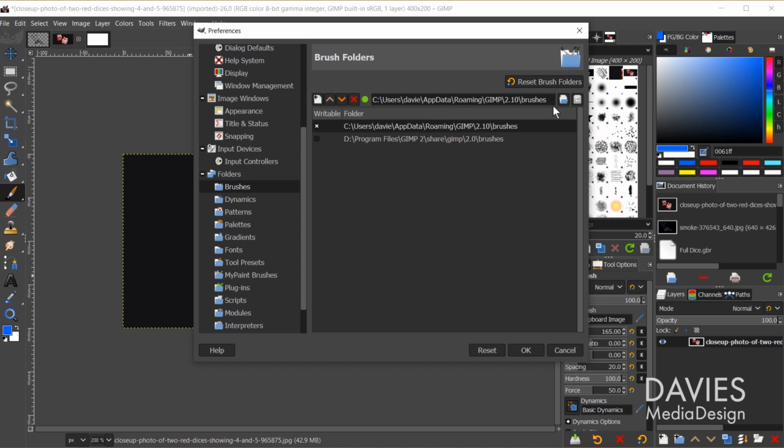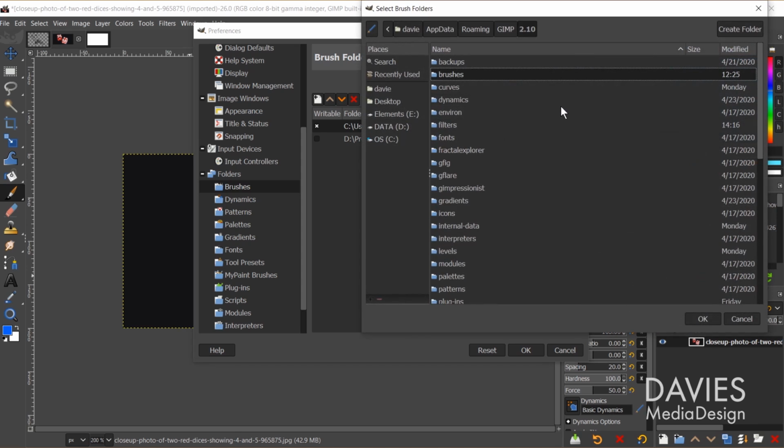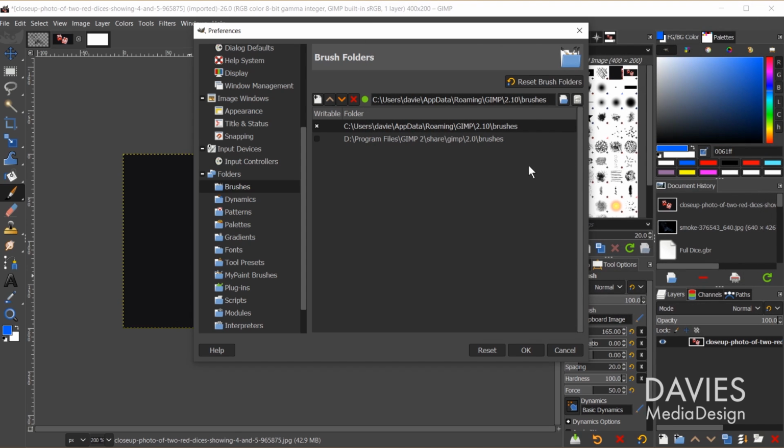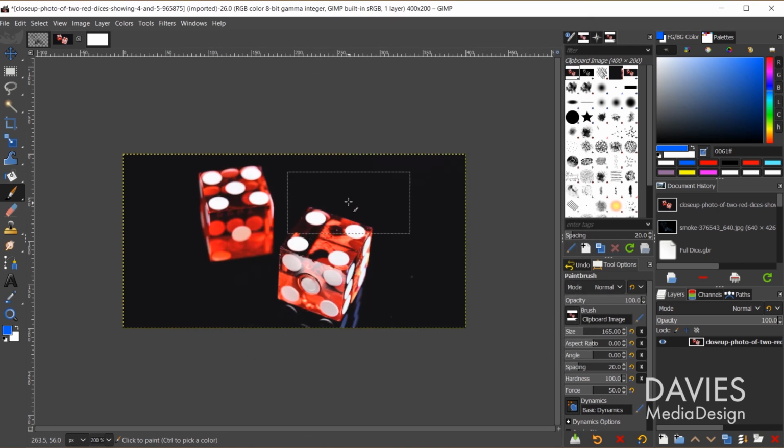What I like to do is come over here and click on this icon and just navigate inside the brushes folder there. Once I've done that, I'll click OK. That's just going to store that as a recent place so I can easily access it later. You can also just remember this series of folders that you need to go to. But now just come over here and click OK. So now we know where our brushes folder is in GIMP.